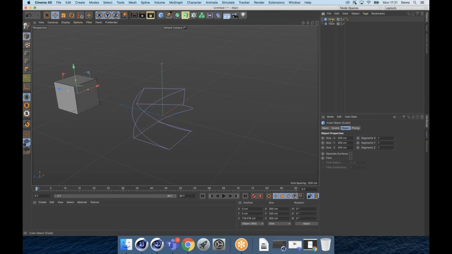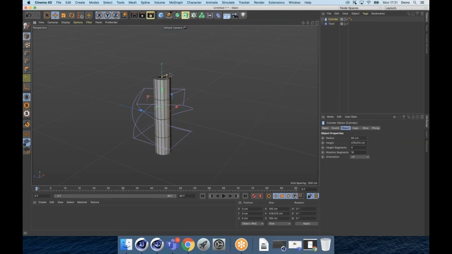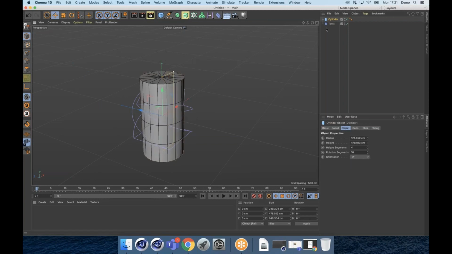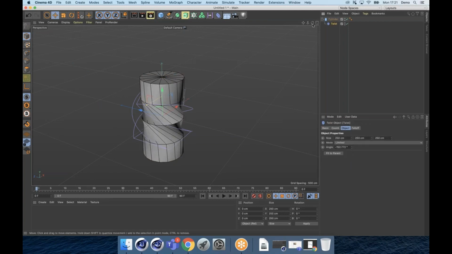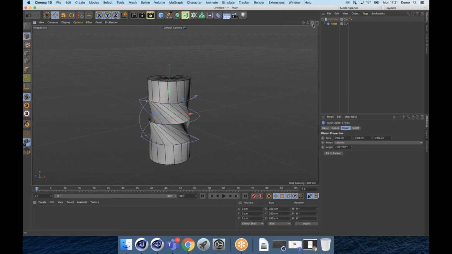It's easy to just move these sorts of things to different objects where you can just create a different object and put the twist in that one instead, and you see we're getting the same effect there. Is that sort of what you were after? Yeah, absolutely.